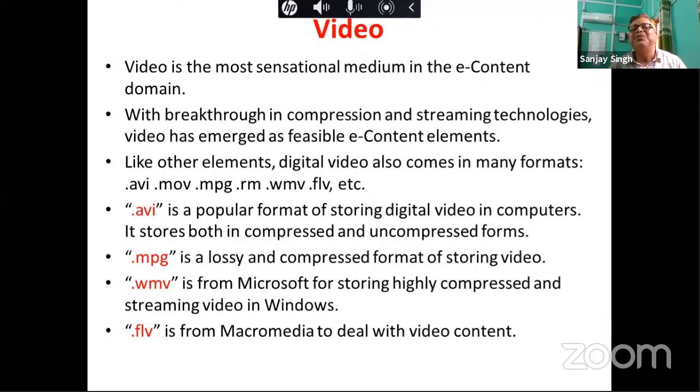But what we can do is take this as an example of content in audio and video format. Certain things are good and bad. Always ignore the bad one and accept the good one. Then what is the next point? The next point is that with a breakthrough in compression and streaming technologies, video has emerged as a feasible e-content element.